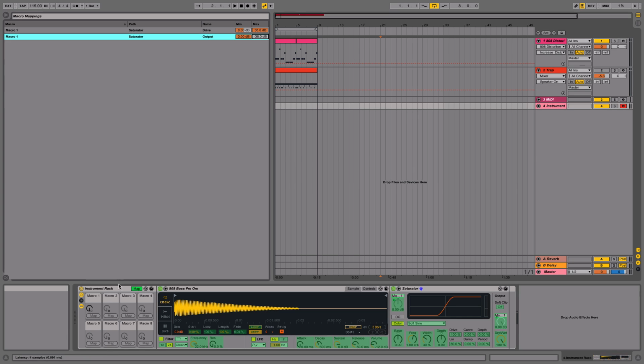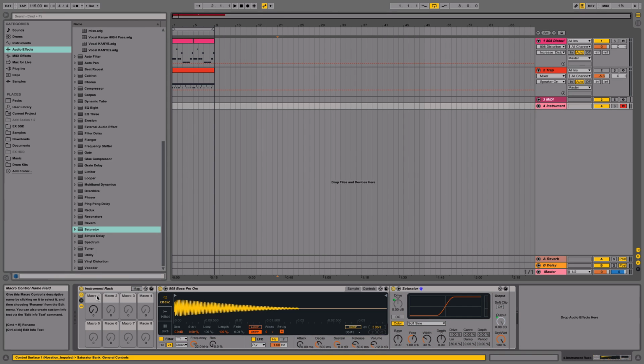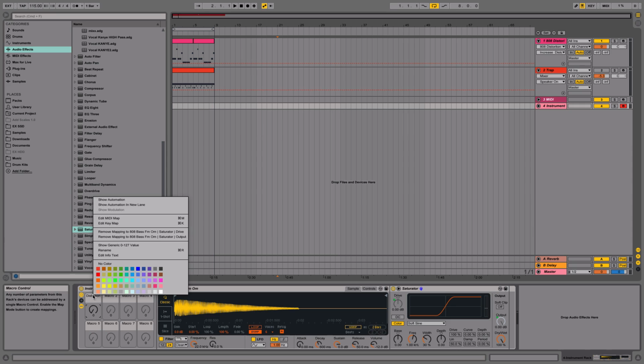Okay. All right. After we map that, we're going to rename it. I'm going to call it distortion. And just give it a color.